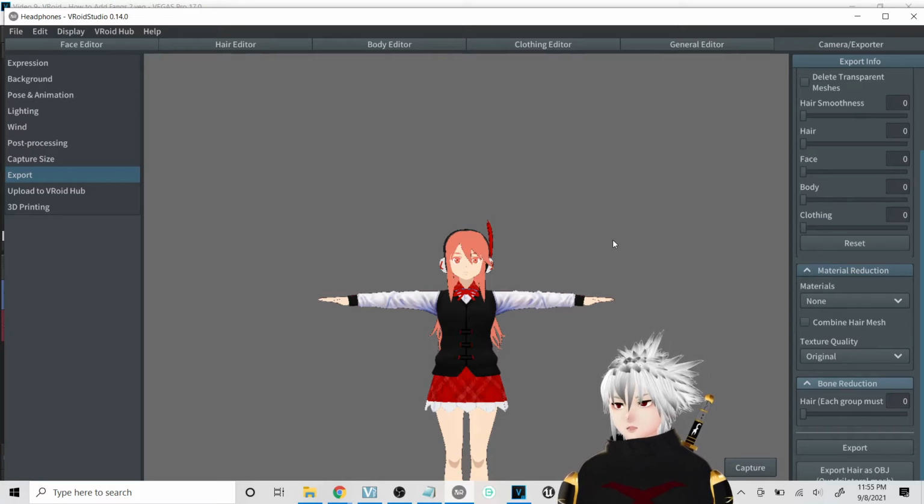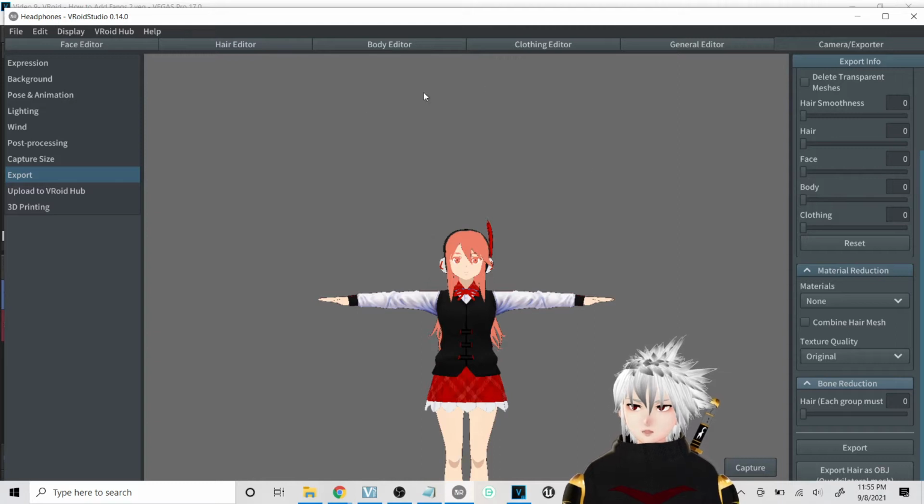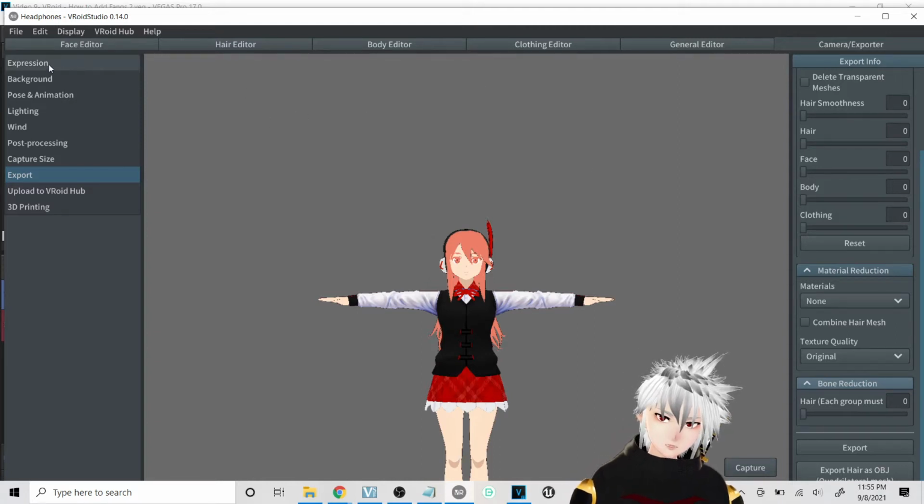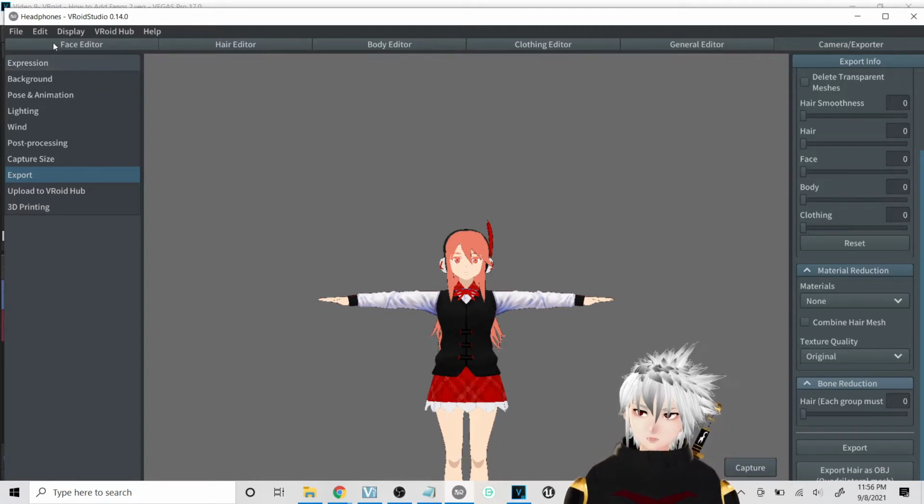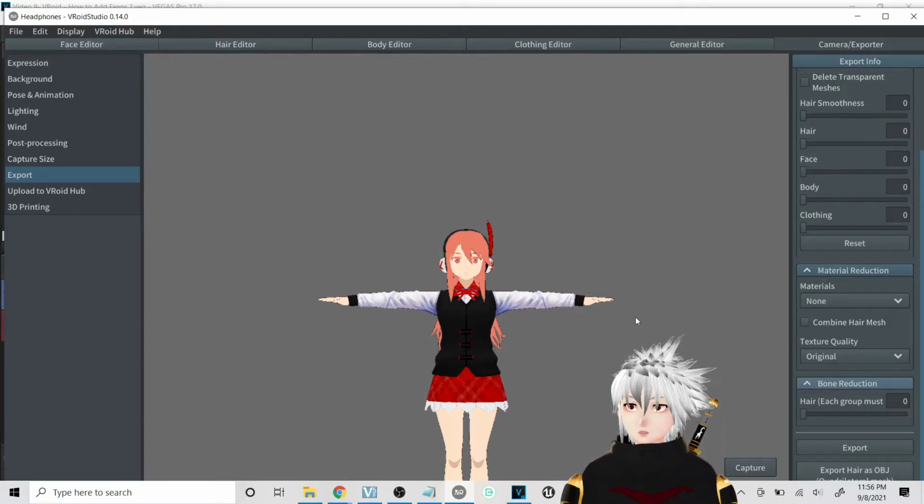Sup everyone, so today I'm going to show you how to create fangs for your VRoid character, because every time you mess with any of the expressions, whether it's right here or in the face editor, they don't transfer over when you export, so it's pretty much useless. The only reason it would be useful is for thumbnails.